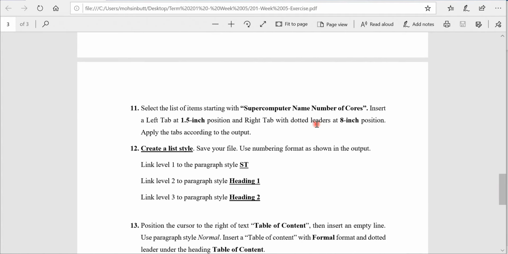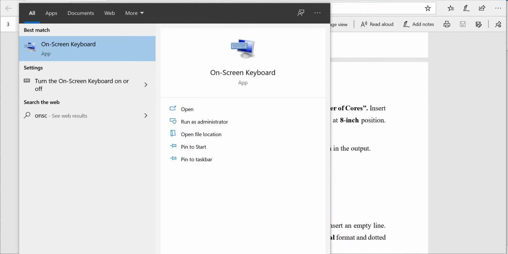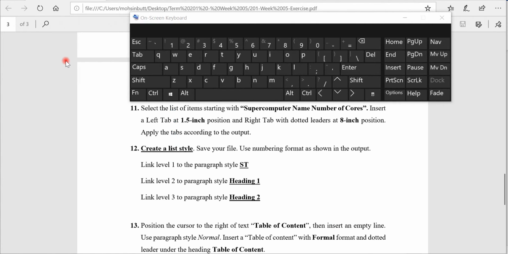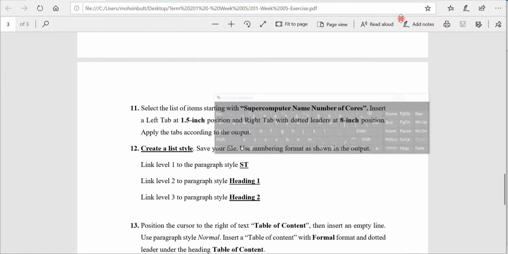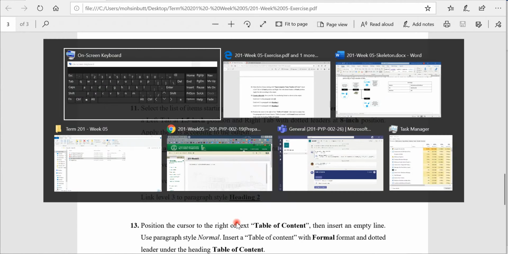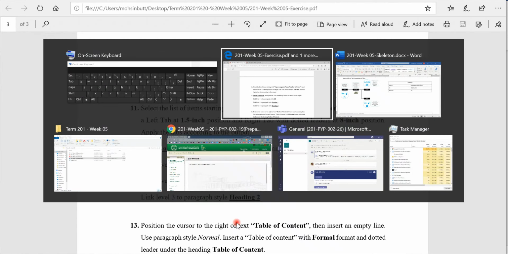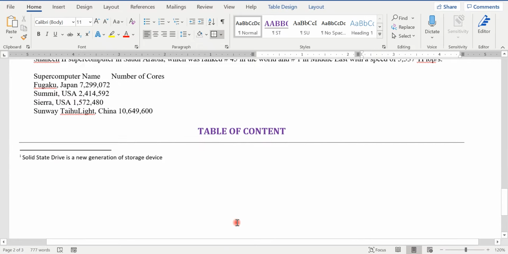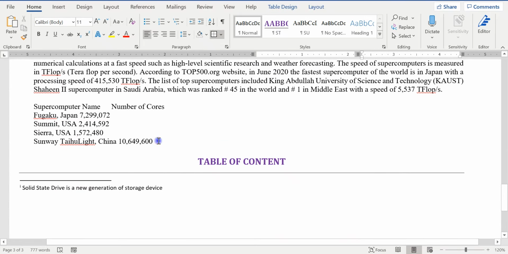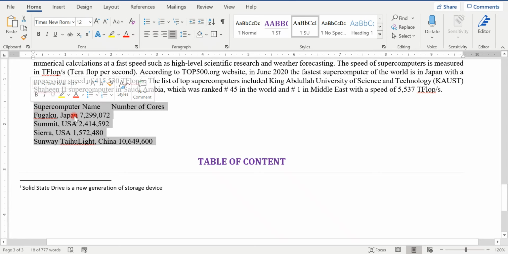Step 11 is related to the list tab or custom tab, in which we control the tab key of the keyboard. That is, once again, we discussed this in week 3, where we control this tab key behavior using custom tabs. So what you will do is, let me show you. You will select the list of items that is starting with supercomputers. So here at the end of the document we have a list of items that is starting with supercomputer name and the number of cores.